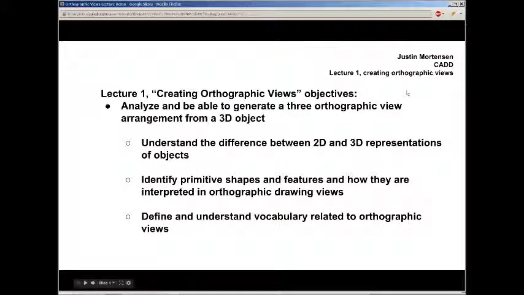Hello and welcome to creating orthographic views. Creating orthographic views is the first step into taking a 3D object and representing that in a 2D space or 2D format, which in our case might be an engineering drawing.